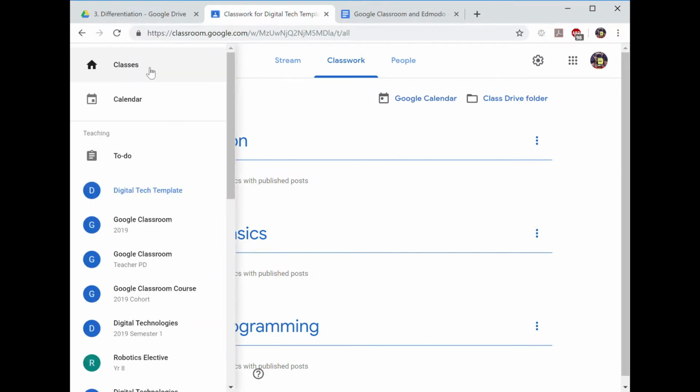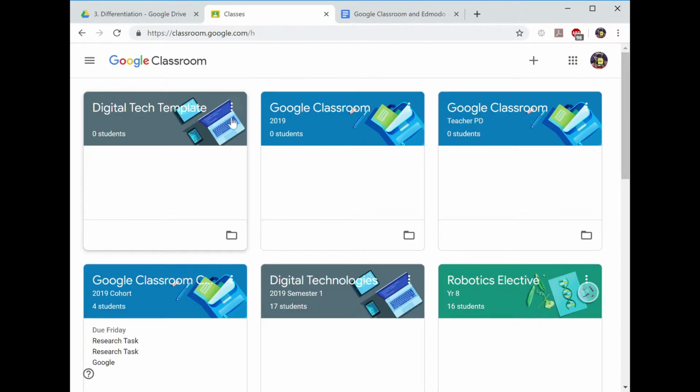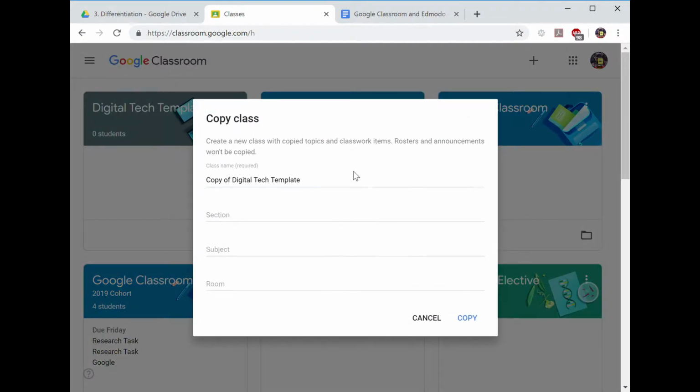Now navigate back to your class overview page. Click on the 3 dots on the page you are wanting to duplicate and select Copy. Now you can change your class name and enter any specific details you want. This saves you creating the same Google Classroom for multiple classes. For example, if you have 4 mandatory technology classes, you can set them up more efficiently.